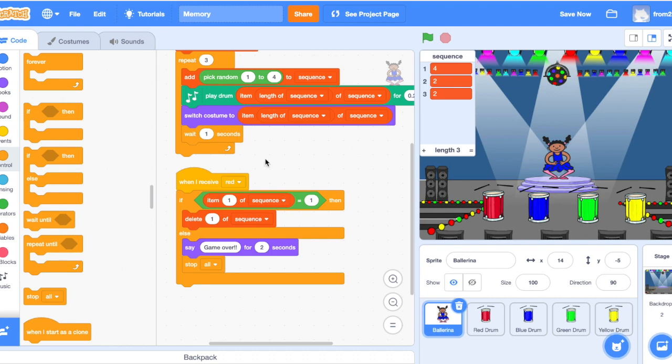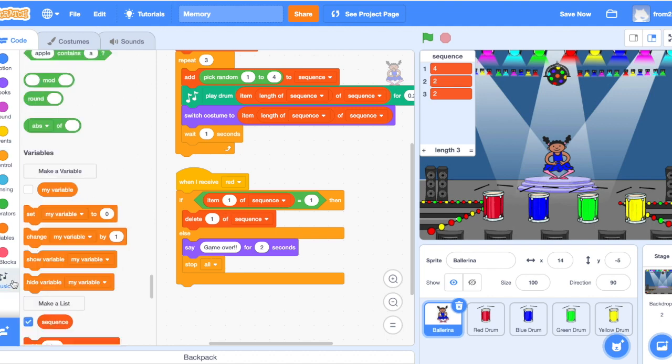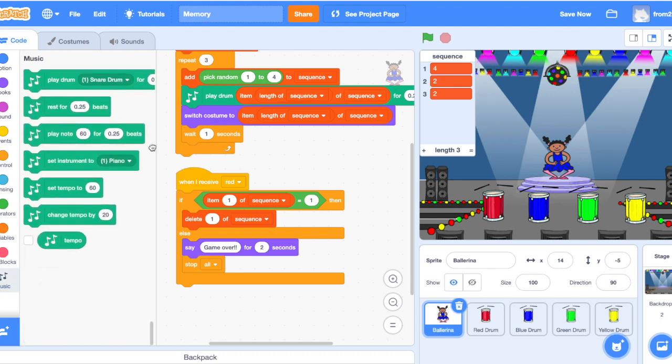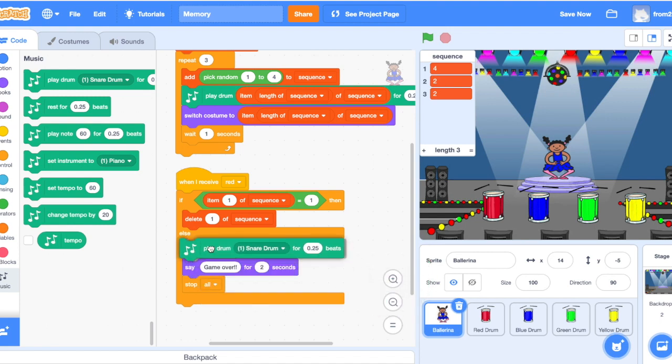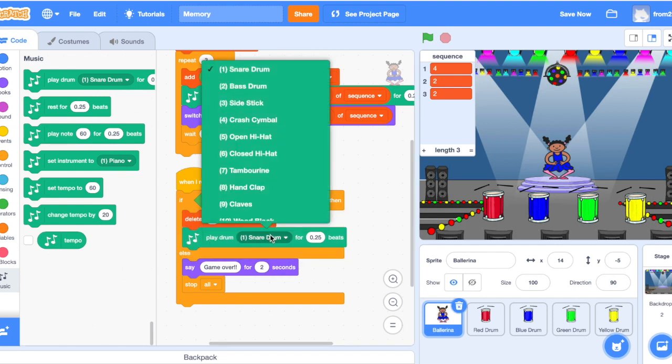Okay, so next let's add some music for if we get it right. So I'm going to go to the music section and get this play drum block. You can put it either before or after this, doesn't matter. You can play drum, snare drum, because that's number 1.